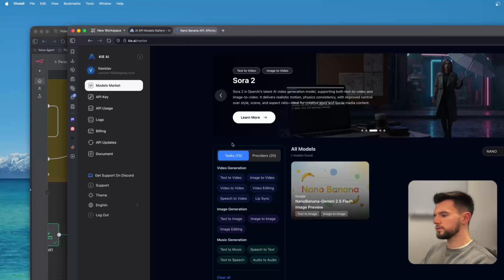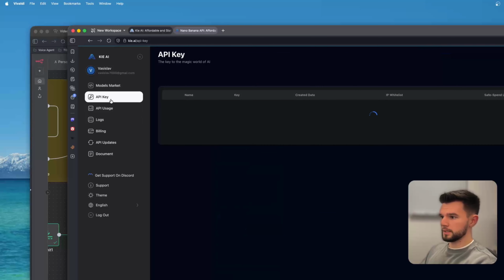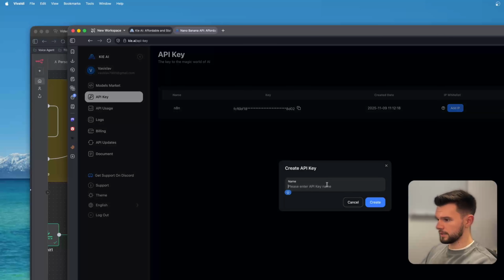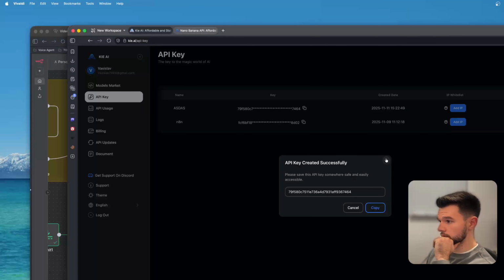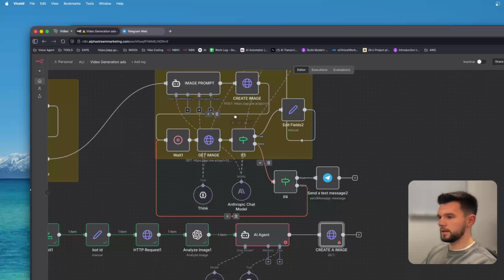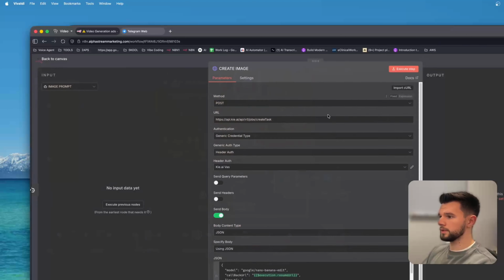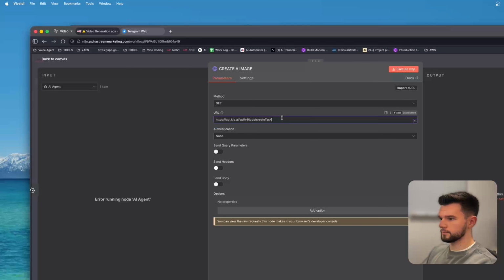Alright, so once you go to this platform, you're gonna need to log in, make an account, then go to API keys and create an API key. You can call it whatever you want, and you're gonna copy it and save it somewhere because you're gonna need it in a bit. Okay, I'm gonna delete this one because I don't want somebody to use it. Anyway, you're gonna create here a new HTTP request. Then I'm gonna copy this one. It needs to be a post request, by the way.